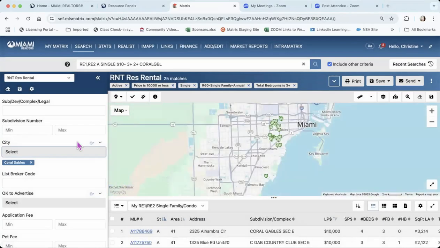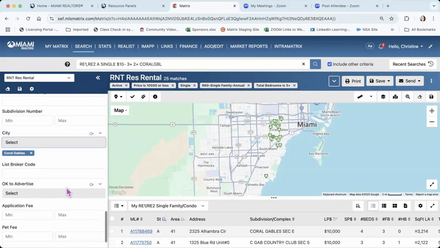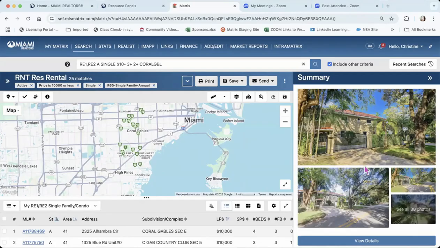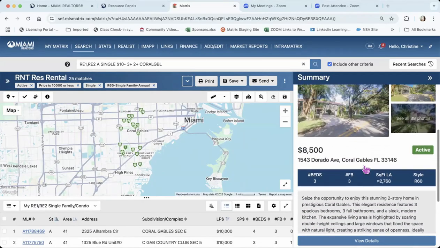Now, as we apply details to our search, our map is working, showing us what our availability is in the area so that we have both the filtering options as well as the visual of the map. As I move on down, here are my additional fields that we added together, whether there is an application fee or a pet fee. We do have our map. Now, within the map, I can go ahead and zoom in.